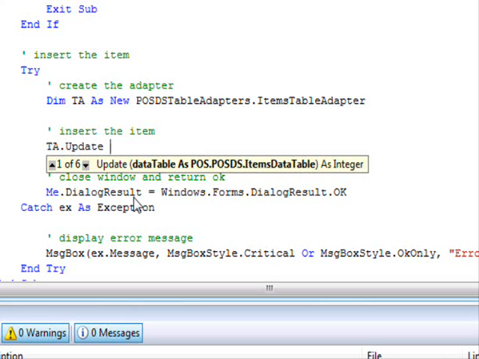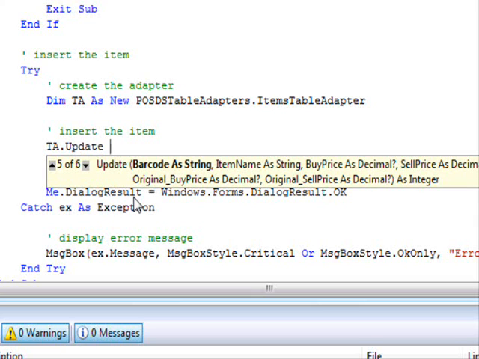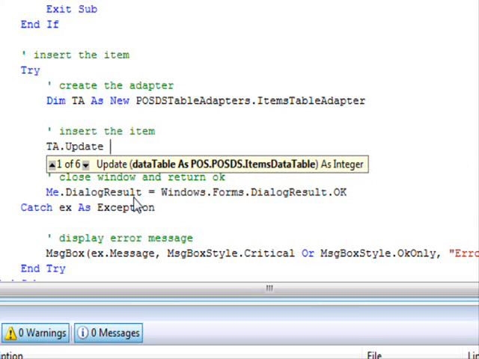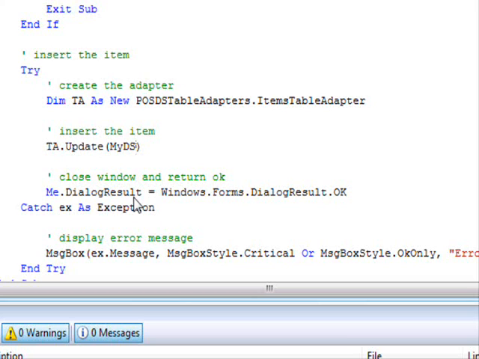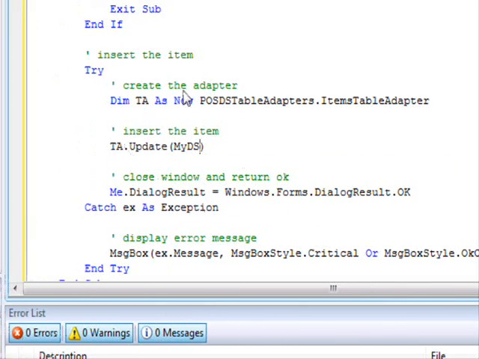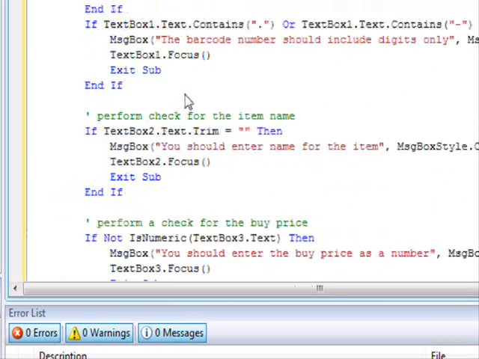So the update method takes many parameters. For example, you can see here it could receive a data set, it could receive a row, it could receive an array of data rows, it could receive the full information. Okay, in our case it's very simple for us if we pass the my DS. Okay, and it should fill the information for us, or update the information.